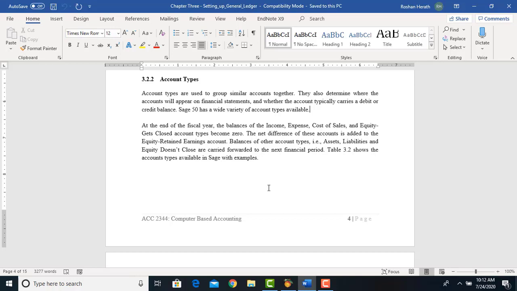Likewise, Sage 50 has a variety of account types available. As I mentioned, here they identify several account types. You need to be familiar with that in order to work in this system. That is something you need to become more familiar with. So these are the fundamentals that you would need to know from the very beginning.